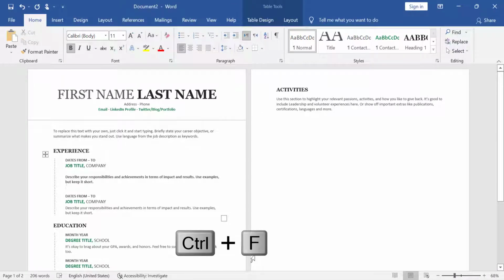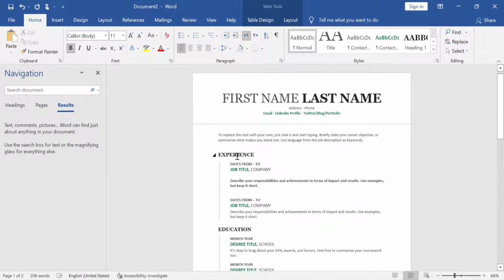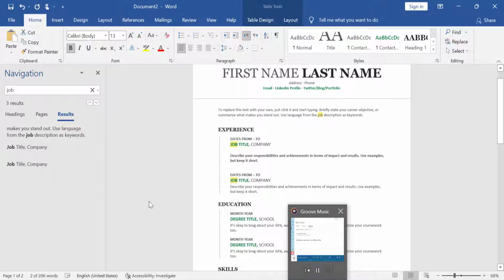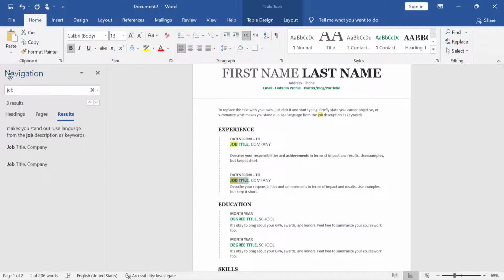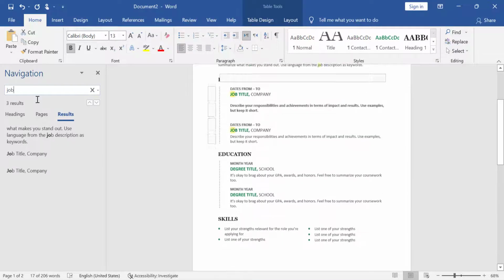Ctrl+F. F for find. If you want to find a single word from your content in Microsoft Word, press Ctrl+F. In the left sidebar, there is Navigator. Type the word which you want to find in the search box.